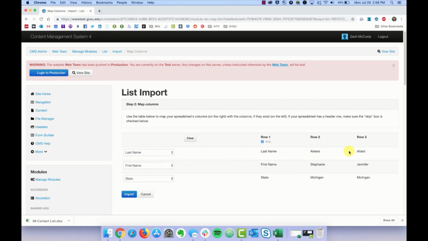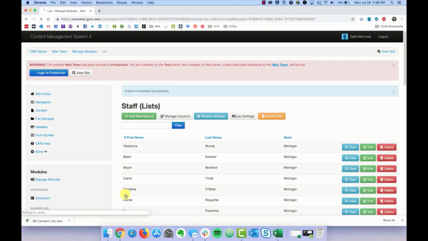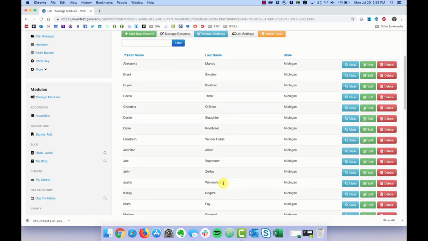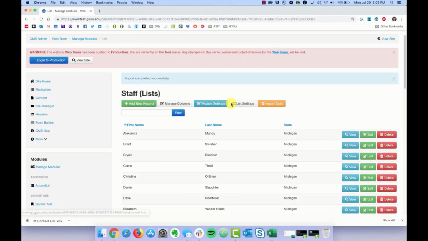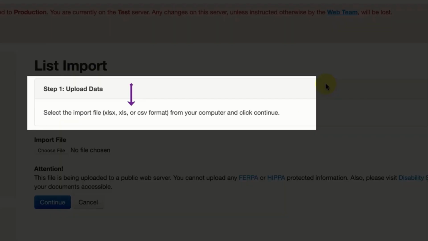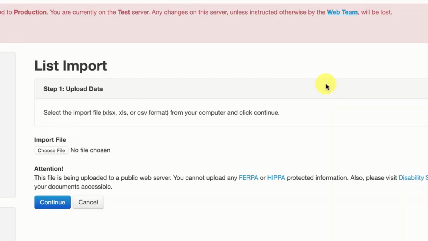So for this list, it looks like we're all set. The last name is lining up with the last name, first name with the first name, and the state with the state. Now I'm going to click Import. And now you will see that all of those names have been successfully imported. One thing to note if you are going to use the import data function is that the data must be in an XLS, an XLSX, or a CSV file.